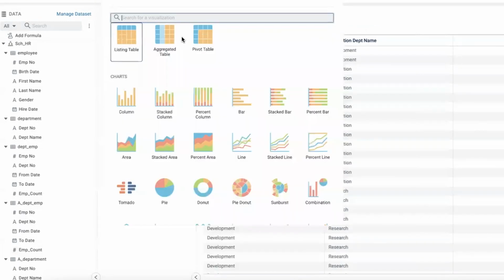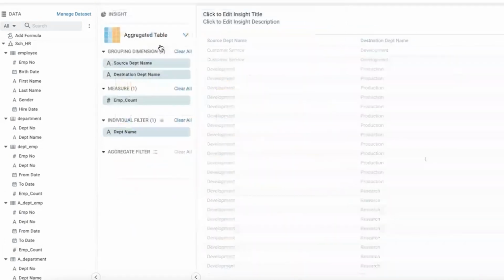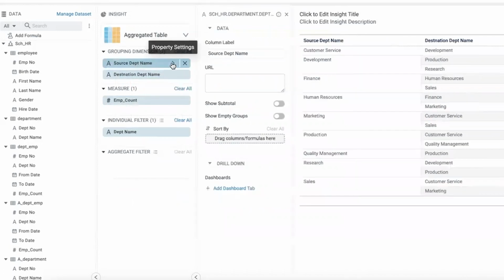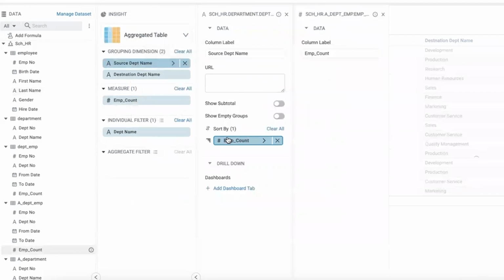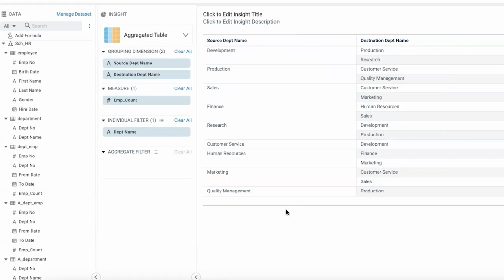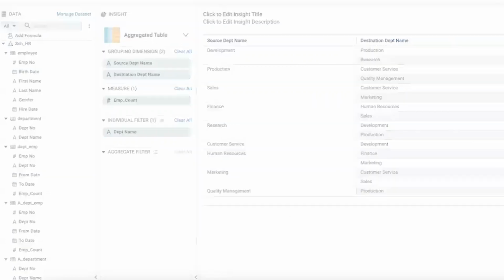Now let's make it an aggregated table to sum the ones to achieve the count of employees. One more thing, we need to sort the source departments based on employee counts in descending order to allow us to have a vision of the department that has the most transitions of employees. Let's save.